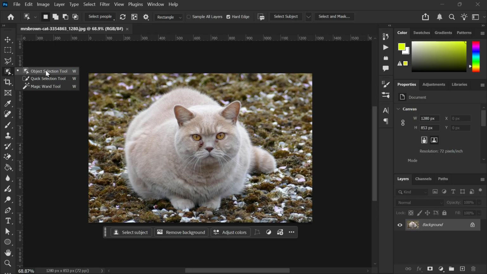Now, if you don't see the Magic Wand tool immediately, that's completely normal. Photoshop groups several tools together, so the Magic Wand may be hidden underneath the Object Selection tool or the Quick Selection tool. That means you don't need to install anything extra or search through menus forever. It's already there. You just need to reveal it by clicking and holding the tool group.